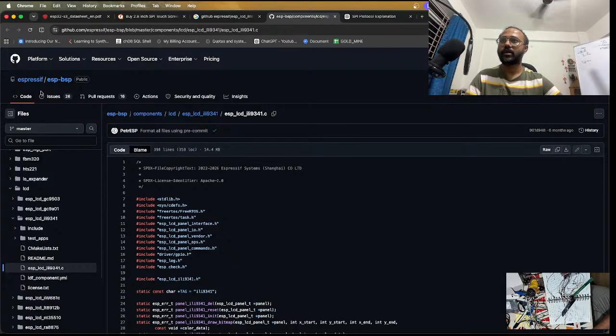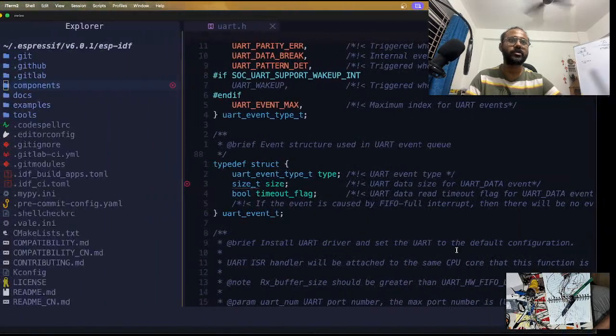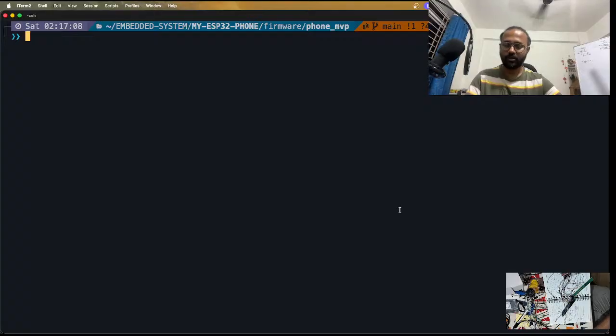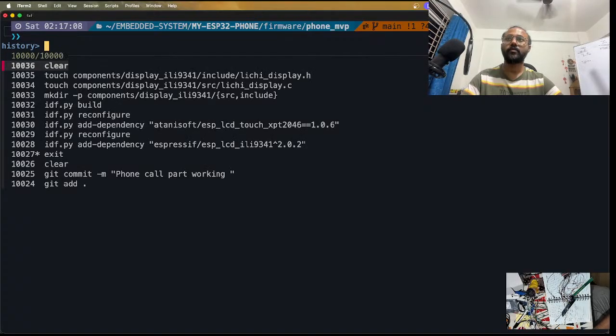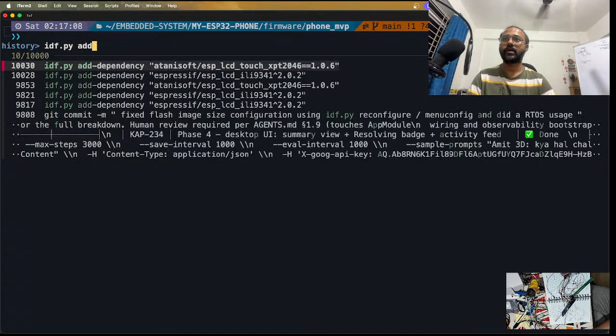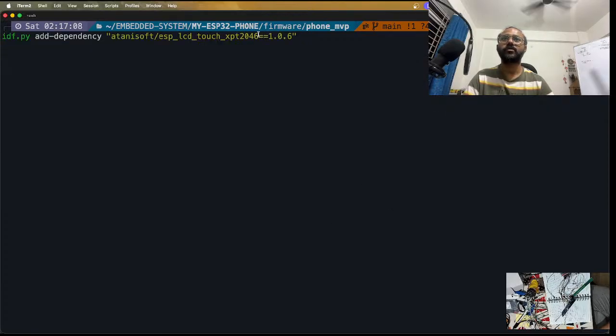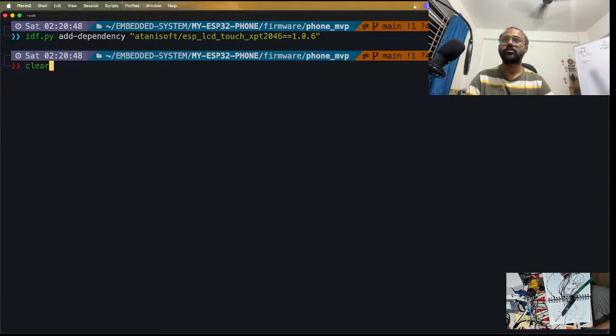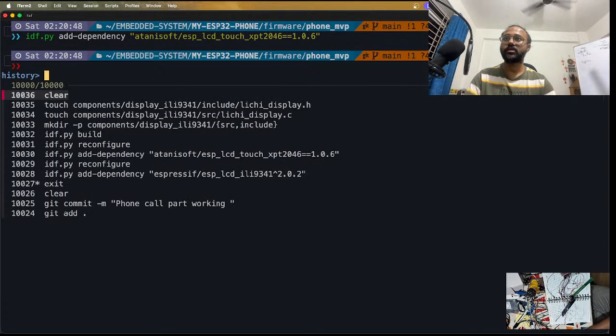This is the library, right? We are using the same library, right? Command R, df.py, and dependency, and we have added it. No, this is for touch. Not interested in touch. Interested in the display. This one we have added for display.